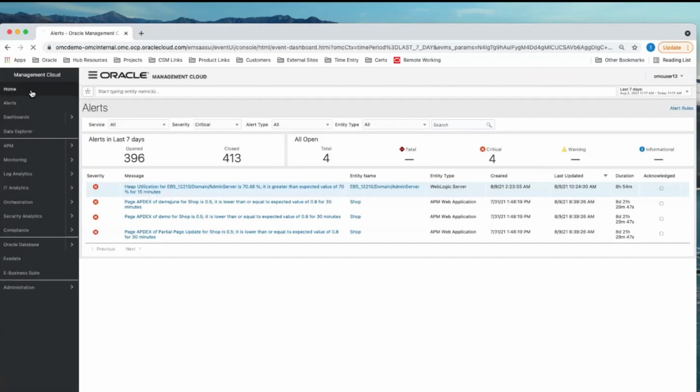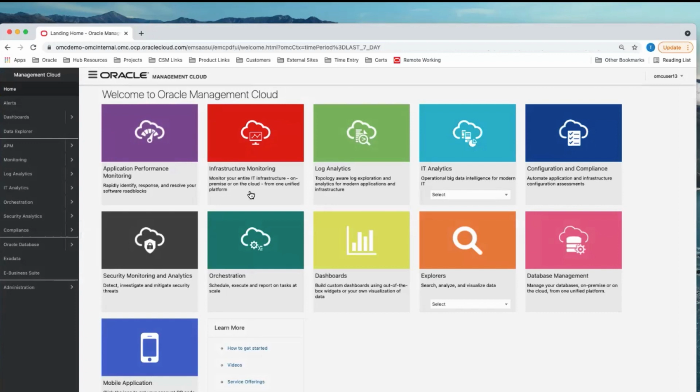So that's a look at APM. Now we're going to look at infrastructure monitoring.